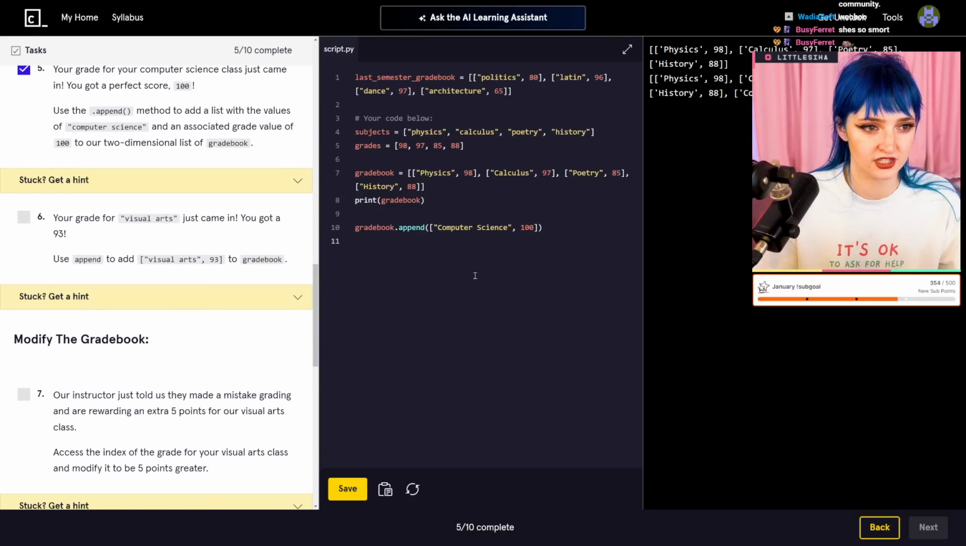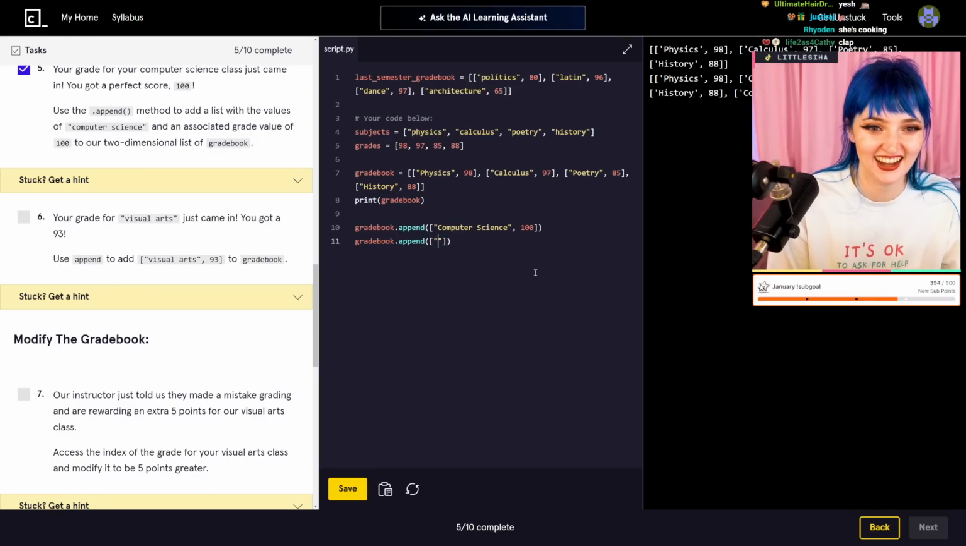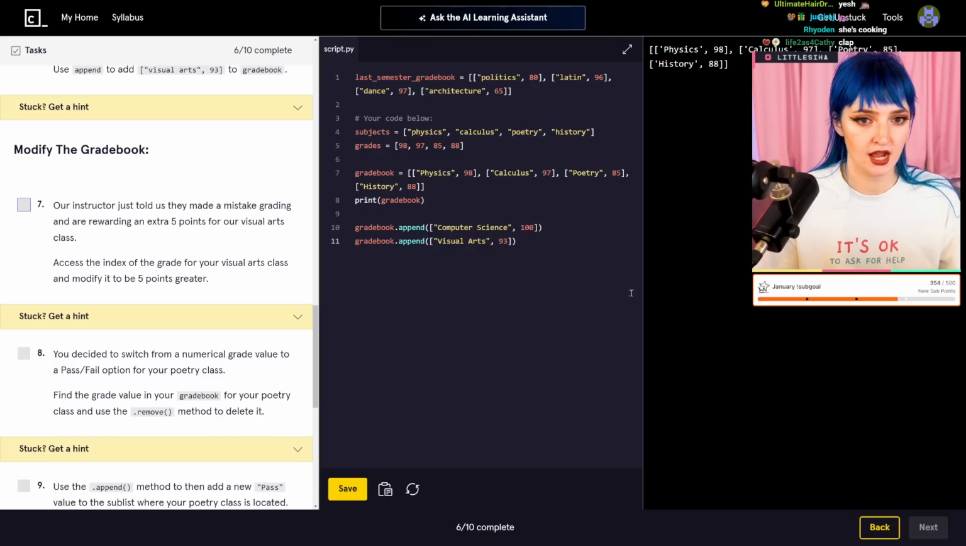Your grade for visual arts just came in. You got a 93. Use append to add visual arts to the gradebook. Okay. Gradebook.append. Yes. Visual arts, comma, 93. Okay. I did it. Modify the gradebook. Our instructor just told us they made a mistake grading and are awarding an extra 5 points for our visual arts class. Access the index of the grade for your visual arts class, modified to be 5 points greater.